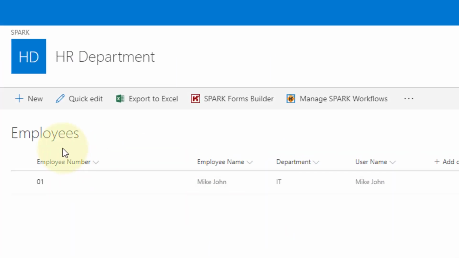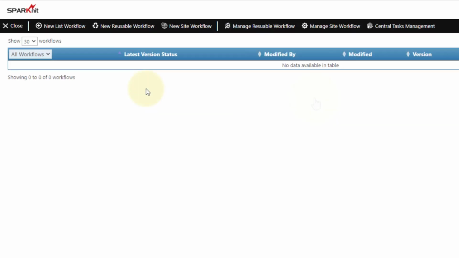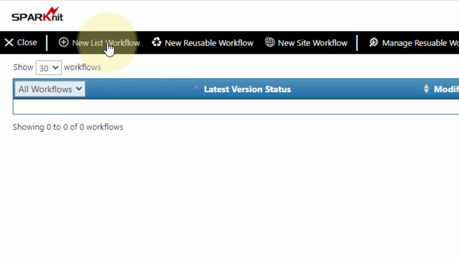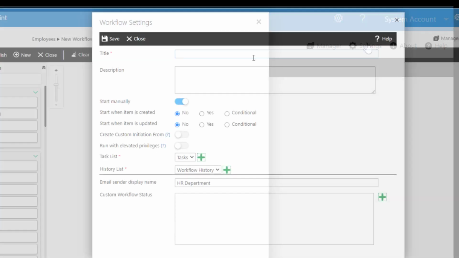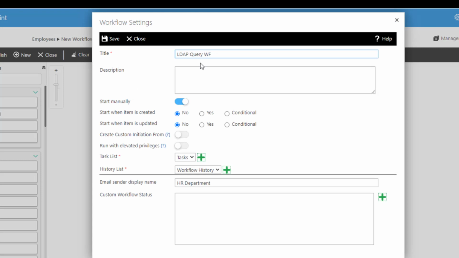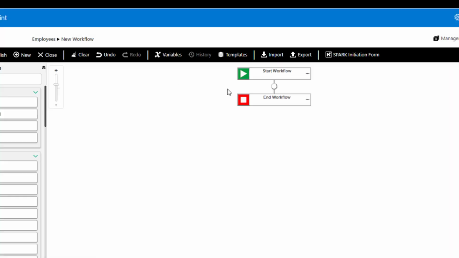From the list that you want to add the workflow for, open Spark Workflow Designer. Create a new workflow. Set the workflow settings. If you are interested in how to create a workflow in detail, you can watch the tutorial video listed in the description below.